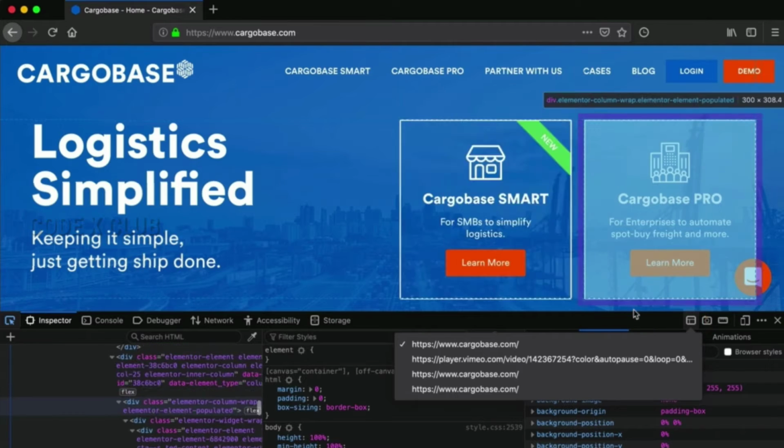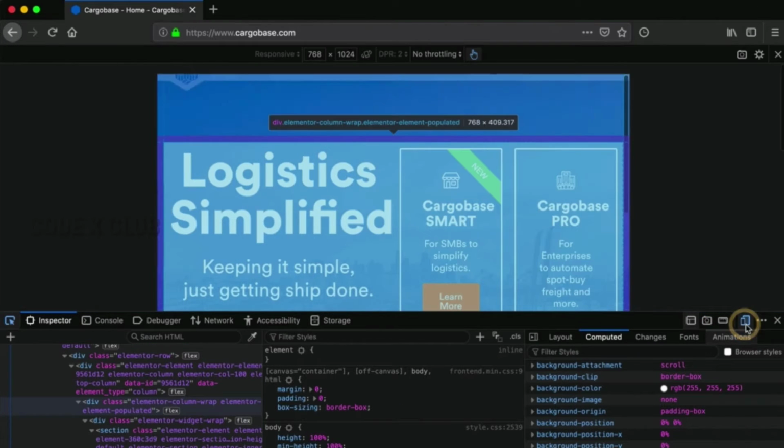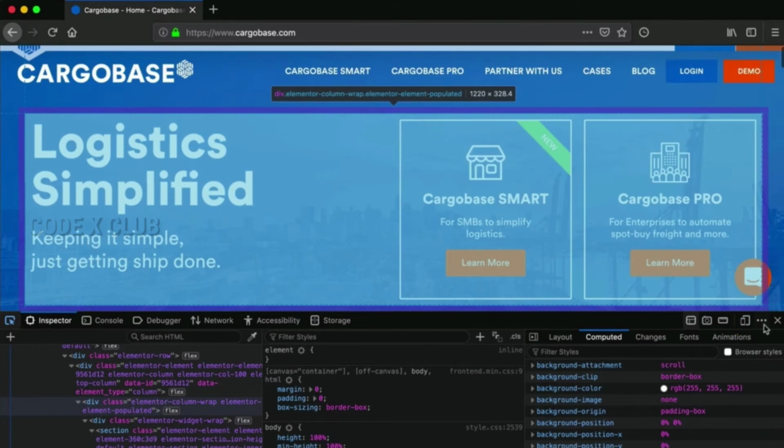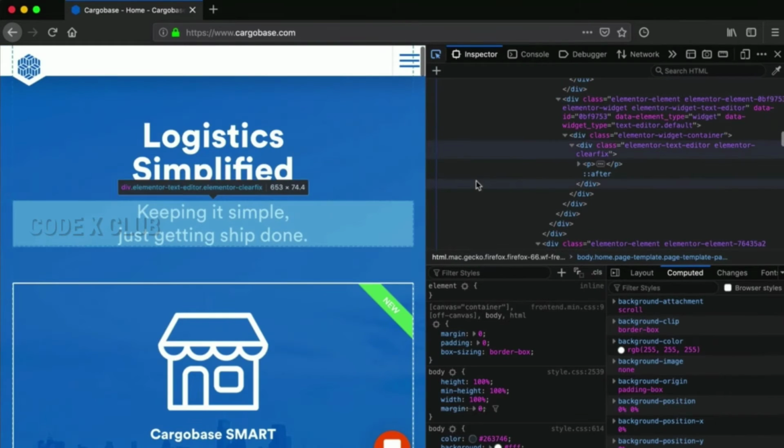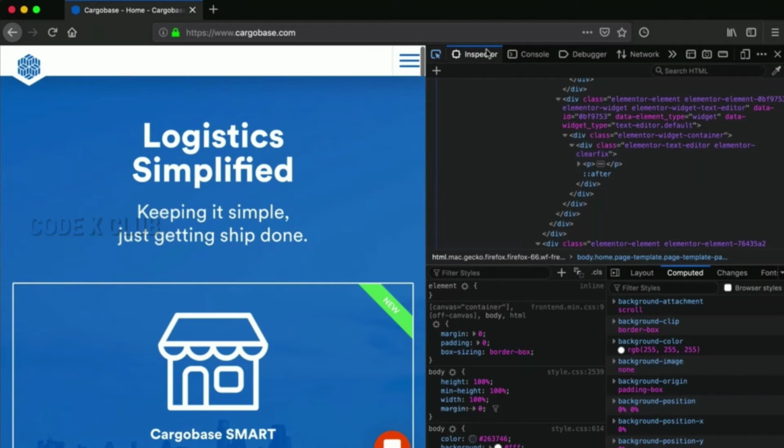I will pick dock to right and we'll have more space here. So basically we have a few tabs here. The first one is inspector. Inspector helps us inspect the page.